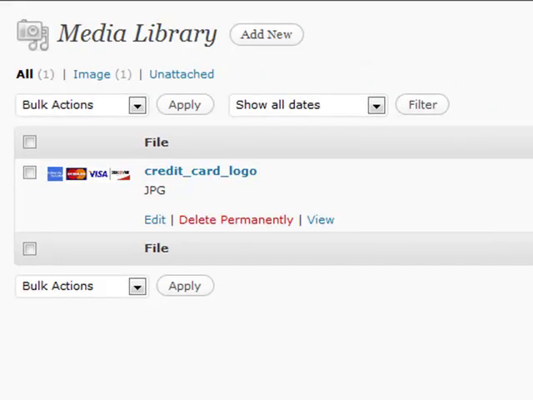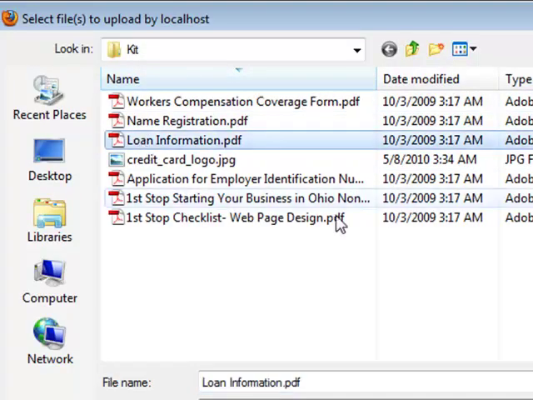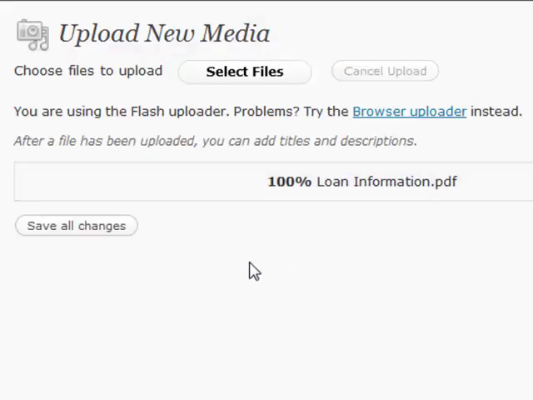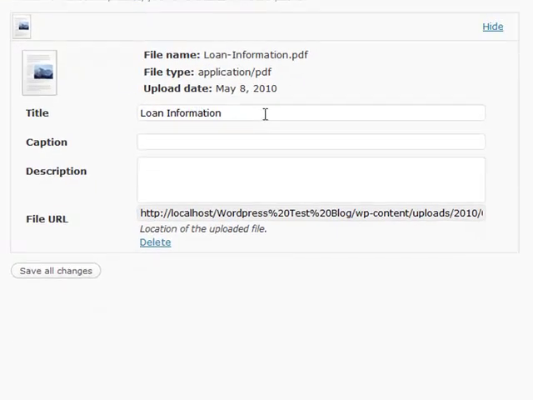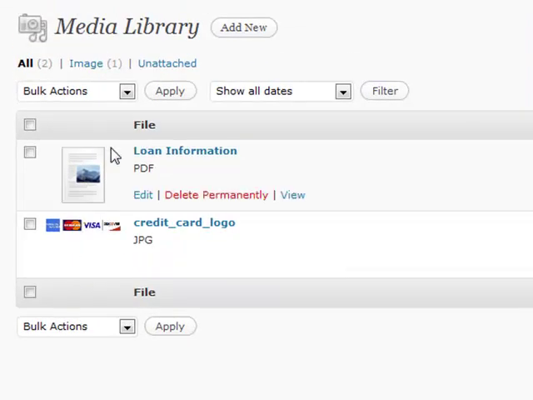And so now you have this thing, which looks a lot like all the others. And you can also add new things as necessary. Now in this one, we're going to add a PDF instead, say loan information. We're going to add that, and it's going to have a PDF available for you to use. So now that's in there and available. So not just images and multimedia, but any file that you want.